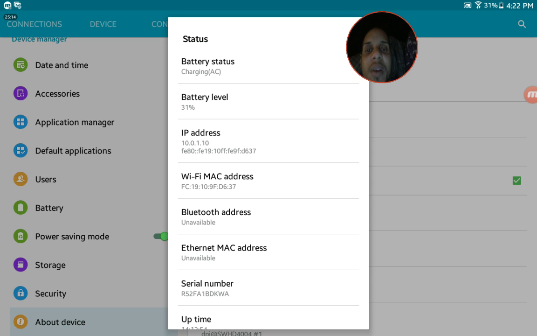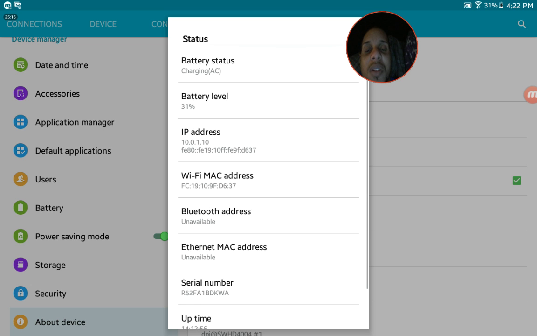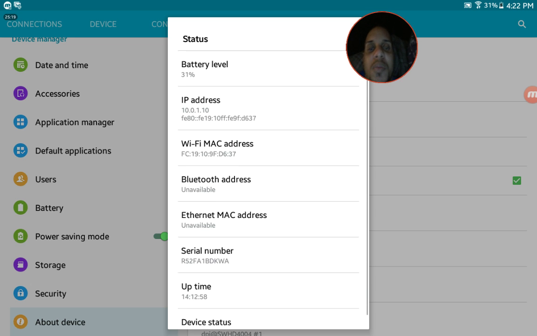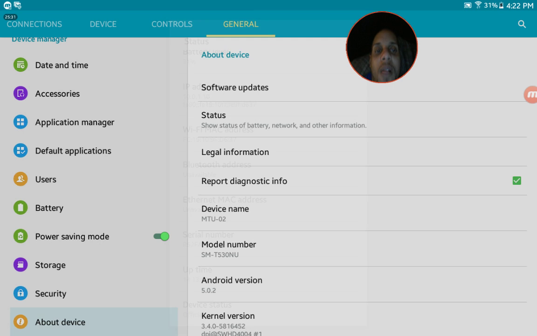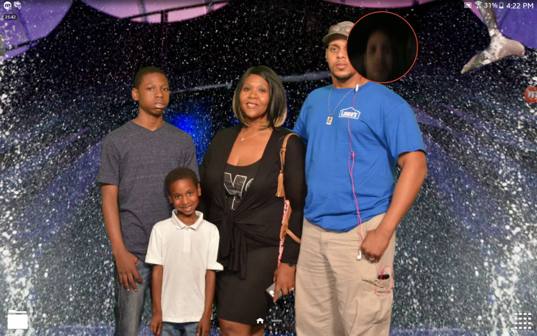So you want to make sure that you know where this information is in case you have to find it. You find your IP address, your battery level, what's the status of your battery, mine is charging, Bluetooth address is unavailable, Ethernet, but it doesn't really have an Ethernet. And if you are asked, you can go in and give them your serial number so you'll know where this stuff is. And to go back out, you can just click somewhere on the screen or use your return button. Let's click our home button and go back home. And this is about it. That's about it.